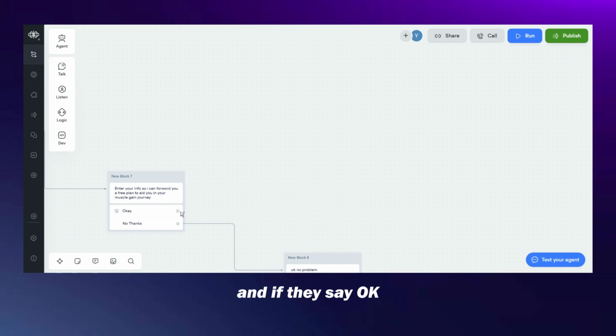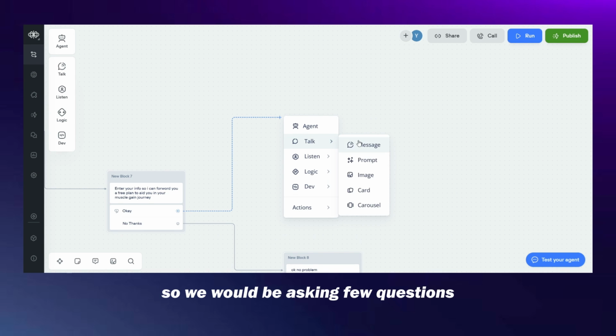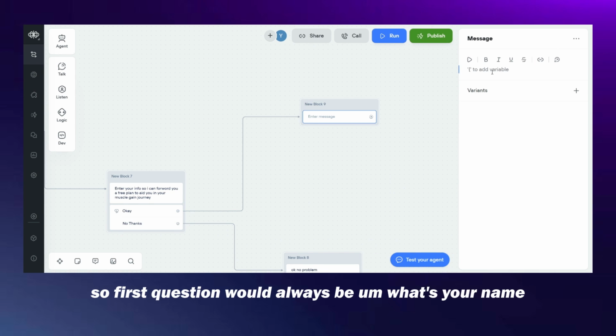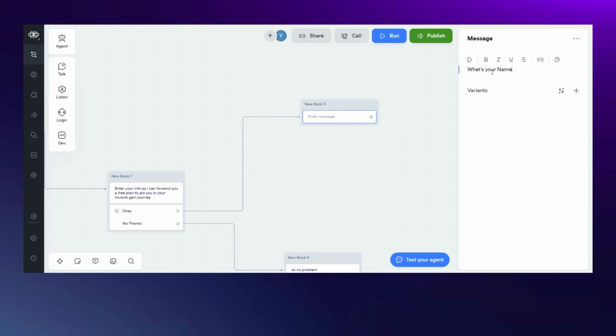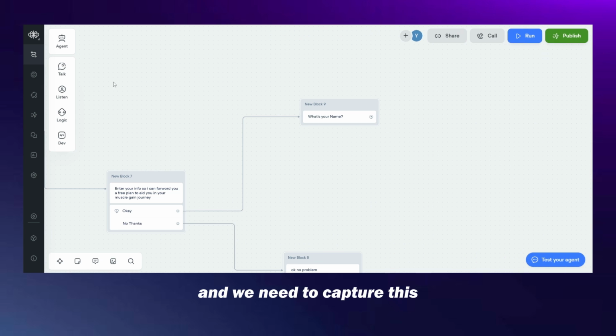And if they say okay, we need to collect the details, right? So we would be asking a few questions. So the first question would always be, what's your name? And we need to capture this.